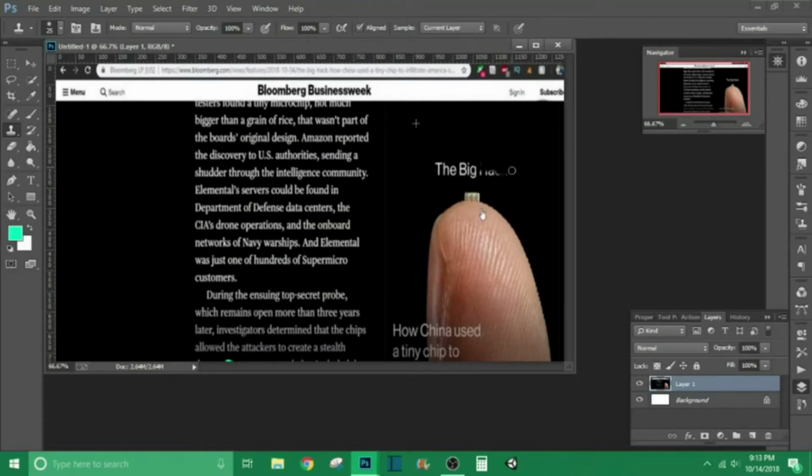Just get rid of this. Now I go up here, do the same thing. Make sure it gets rid of everything. And there you go, it's gone. It's that simple on how to do it.